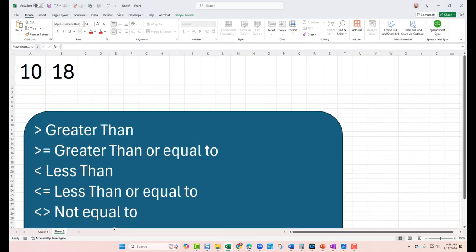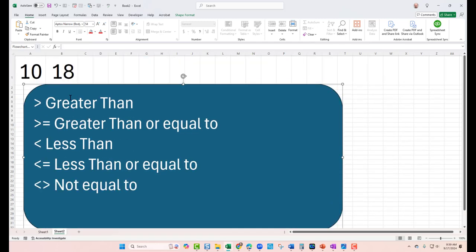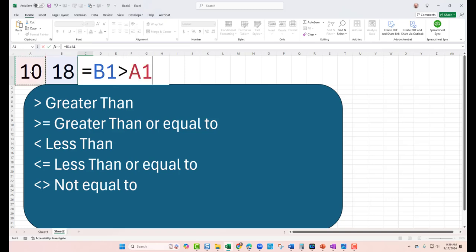So let's do just a little warm up here. In cell A1 we've got 10, and in cell B1 we've got 18. Let's take a look to see if one is larger than the other. So I'm going to go to C1 and type equals B1 greater than A1. And when I'm done, Excel is going to return whether it's true or false.